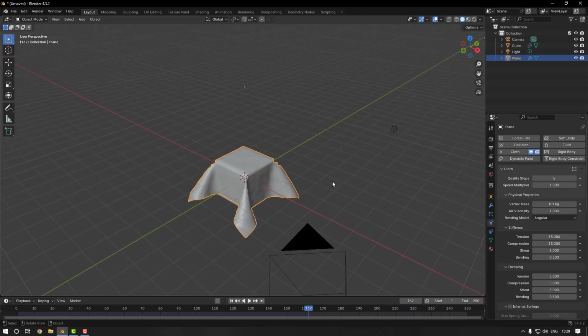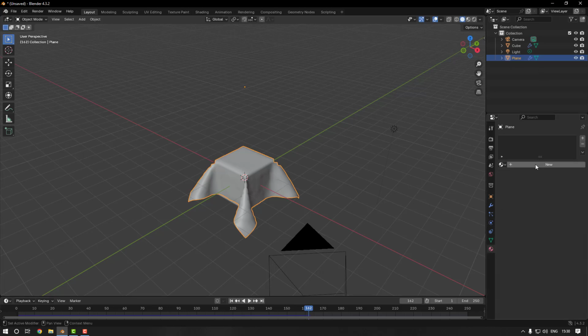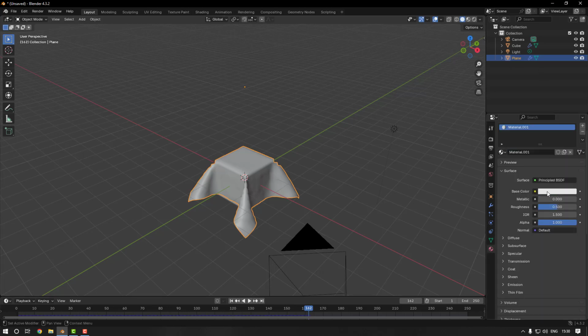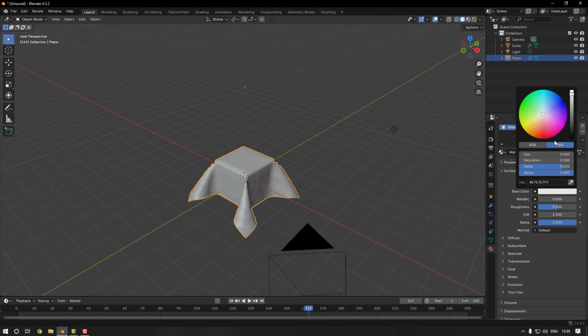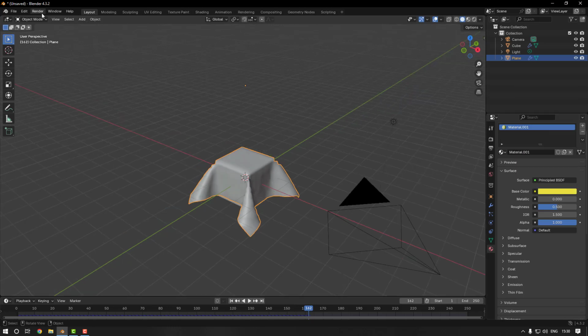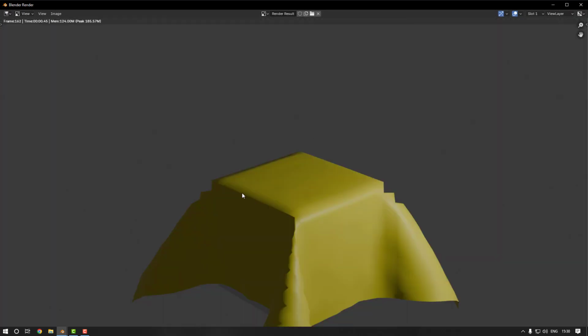Also, if you want to change the color of it, you can just select your plane and let's go to material and let's click to new, and then from here you can change the color of it. For example, let's just click to here and let's make it maybe yellow. Okay, yeah. And let's see it from the render window. Okay, as you can see, it's yellow now.